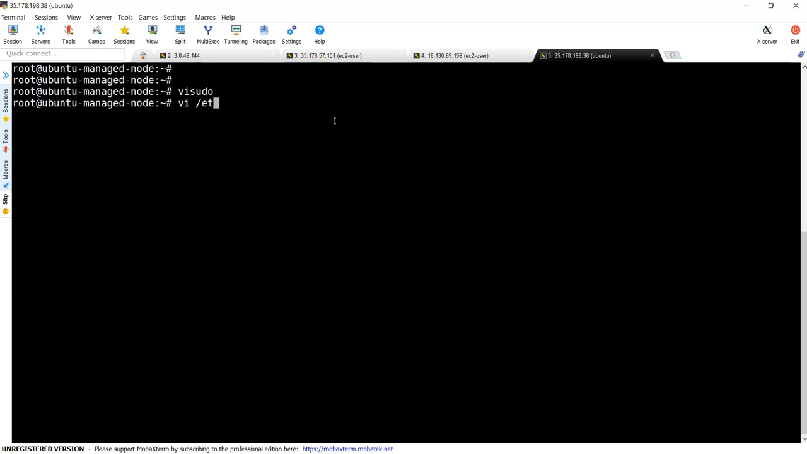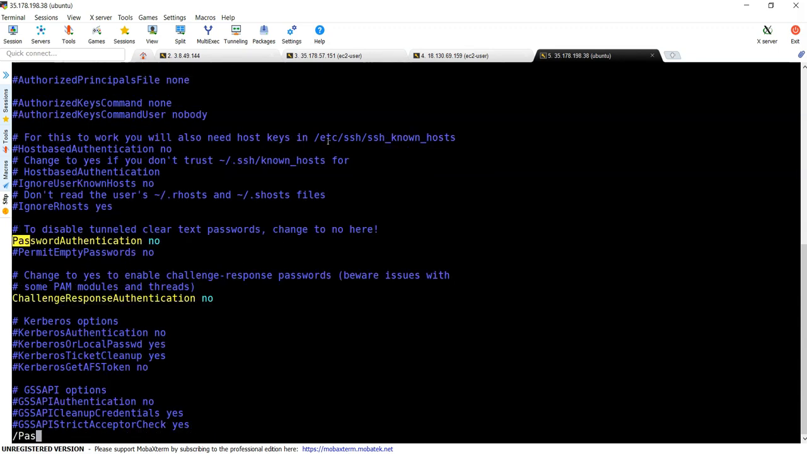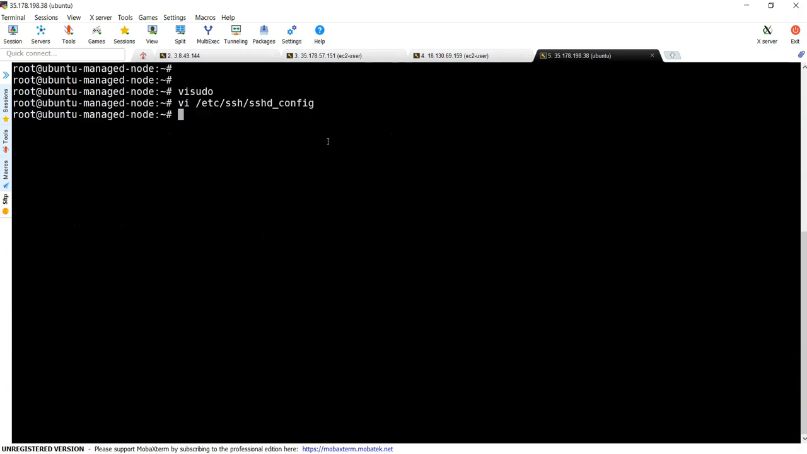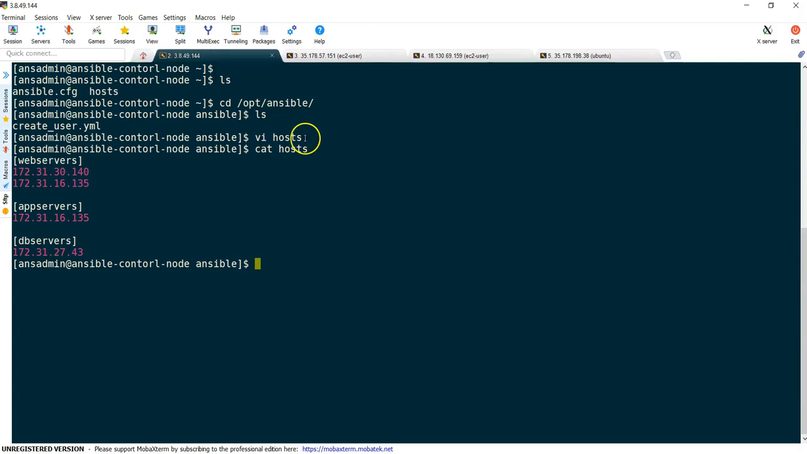Next, vi /etc/ssh/sshd_config. Here we need to enable password authentication. You can see it is a little different. PasswordAuthentication, only one entry is there. This is no, I'm changing it to yes. All right, everything is done. Now service sshd reload. Okay, we have reloaded our service. That's it. Now we are enabling passwordless authentication between the newly created servers.